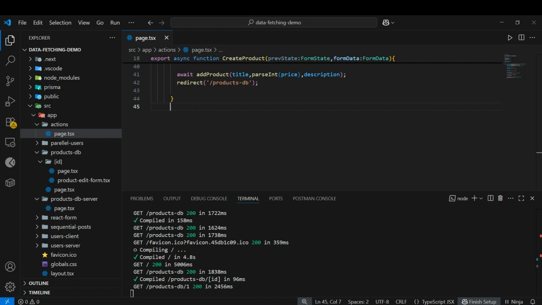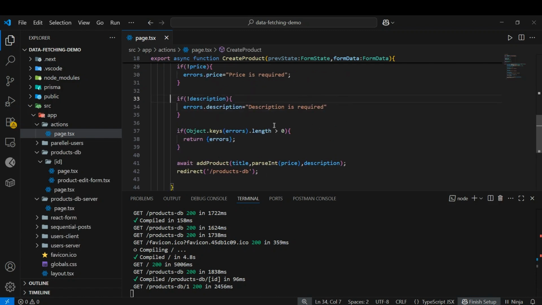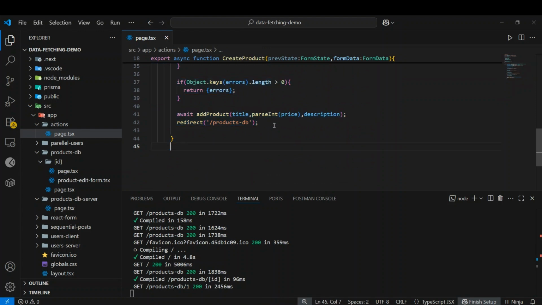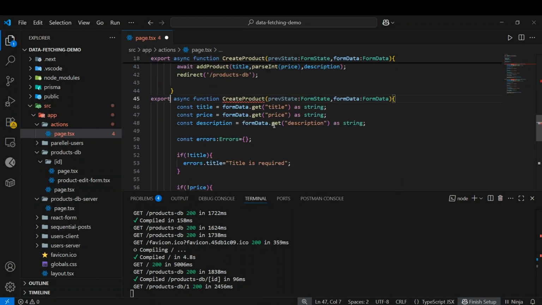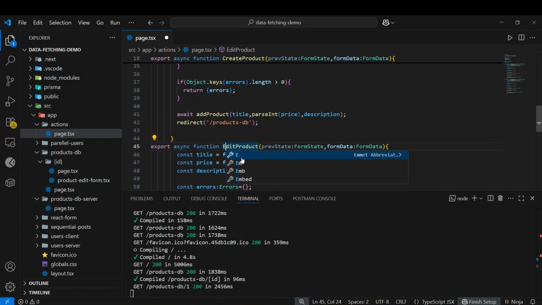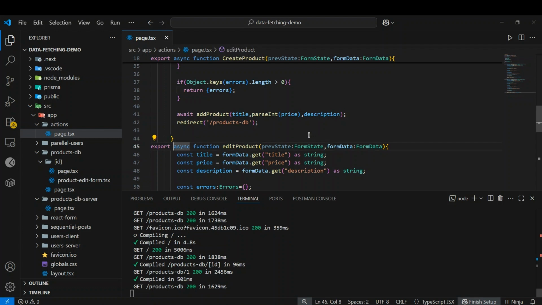So go to Visual Studio Code. Here, first of all, we need to create an action. For this, we can duplicate this create product page. Just copy it, paste it again here, and rename it with the name edit product. This particular server action will help in updating the product detail when we update the product details.